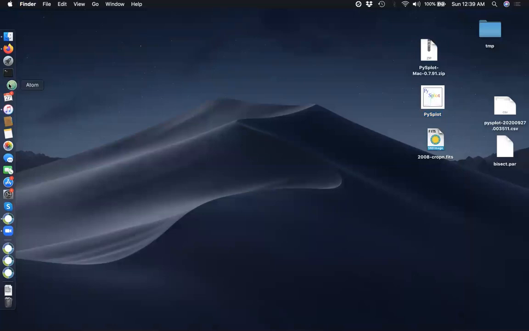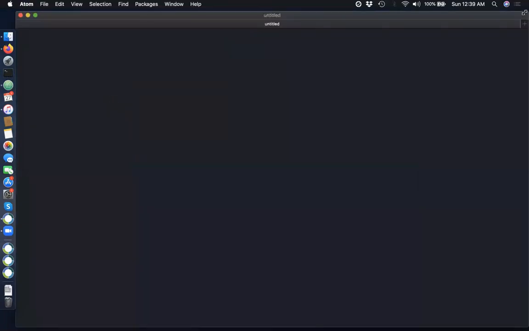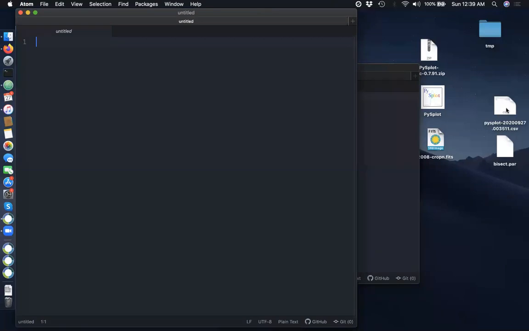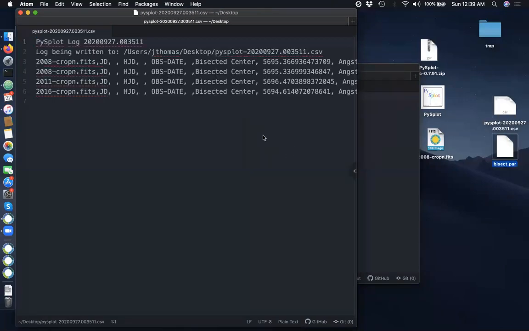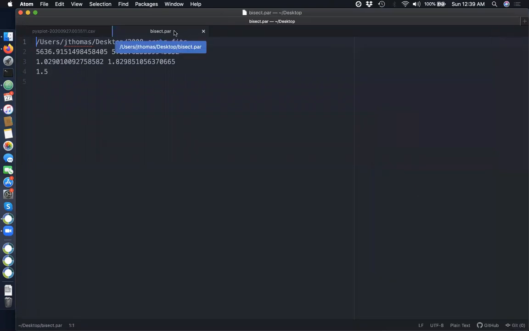So what I want to do is just open up a text editor here. I like Atom, so that's what I'm opening. All right, so I'll just drag these 2 files in here. In the bisect par file, this top line is the file that I had open when I saved it. This is not actually terribly useful. This line needs to be there, but it doesn't matter what's in it, because when you load the bisect region, it does not read this line. All it needs are these 2 numbers.